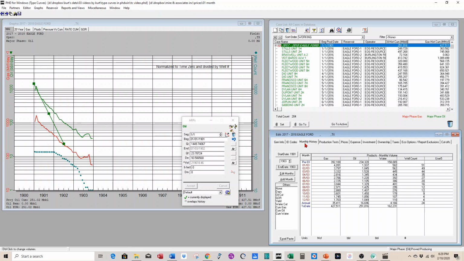We'll go back here to the monthly history tab, and PHDWin always does the normalized curves using 1901 as the first year. That's how it does it. But anyway, you go back to the first year and you notice there's 136 wells in the sample. But as the shorter life wells drop off, the sample declines. So the rule is you only use the data when at least half the wells are still on production.